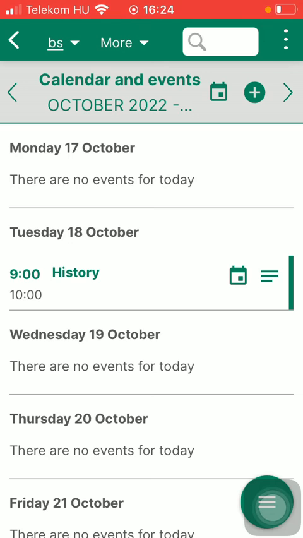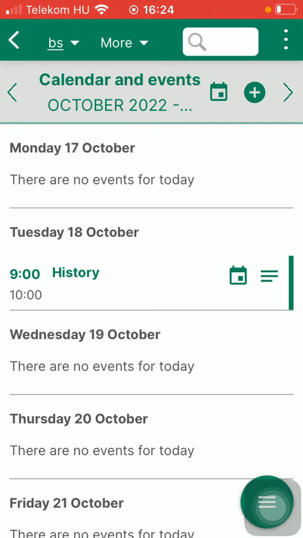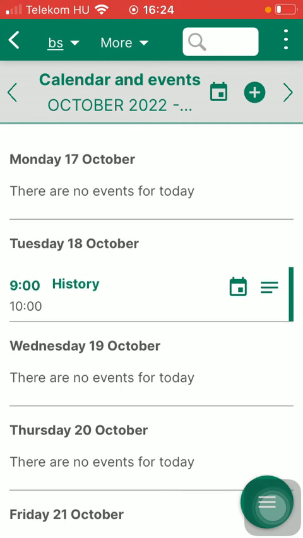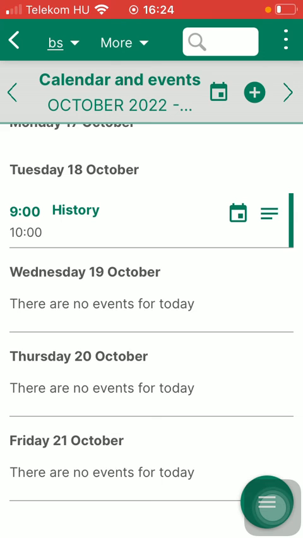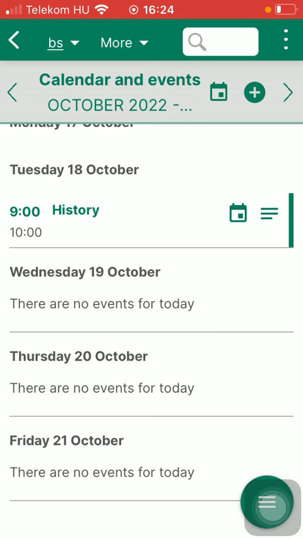Here, if you use this arrow icon pointing to the right direction, you can go to the next week, and here you can check out the event that has been added to your calendar. So if you tap on it, you can check it out and edit it if you want to, or delete it.